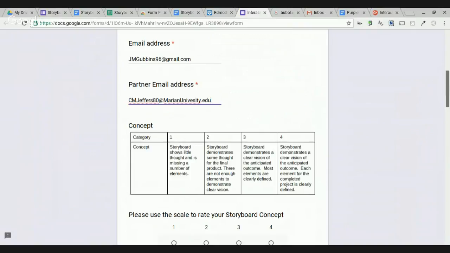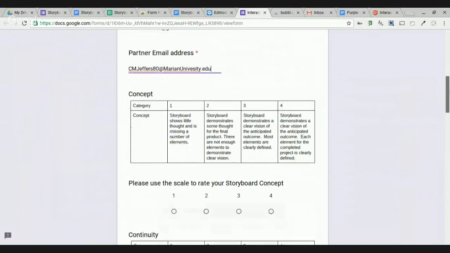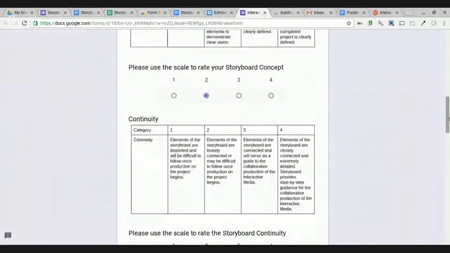Well, I didn't spend a lot of time on our storyboard there because it was just for demonstration purposes. So I'm going to go ahead and give us a 2, saying storyboard demonstrates some thought for the final product. There are not enough elements to demonstrate clear vision. Continuity. This is really what storyboarding is all about. It's laying out the project so you have an idea of what that final product is going to look like.